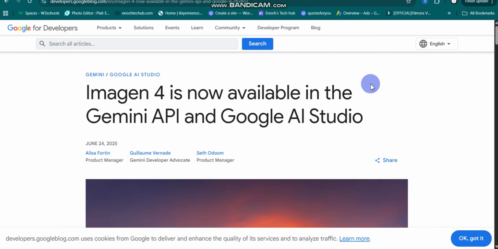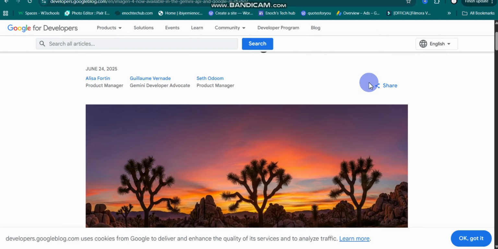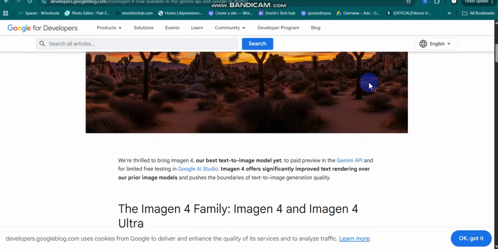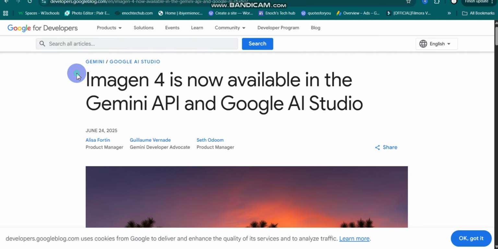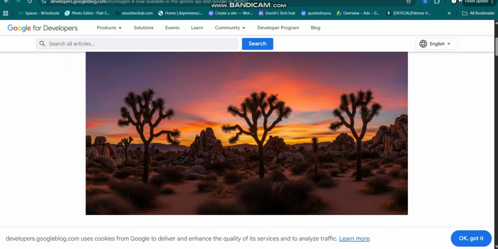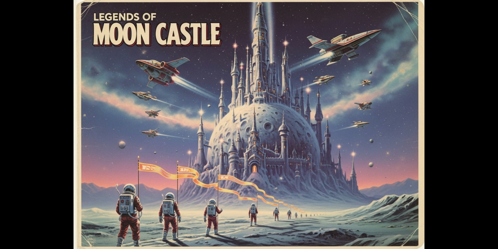Hey everyone, today I'm going to show you how to create amazing AI pictures for free using Imagen 4 Ultra in Google AI Studio. But first, check out some of the images I made. Look at this one, Legends of Moon Castle. Isn't it stunning? And here's Harry Potter Neon Magic Edition. The neon vibes are insane.